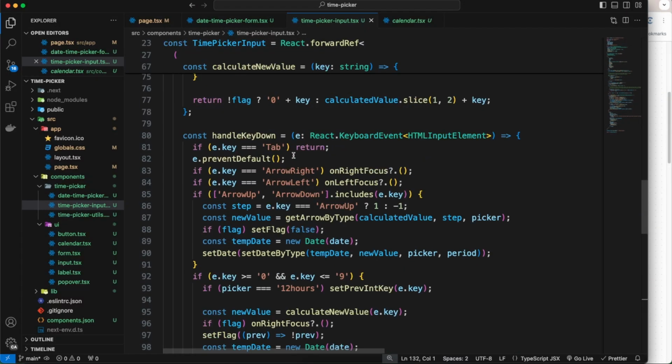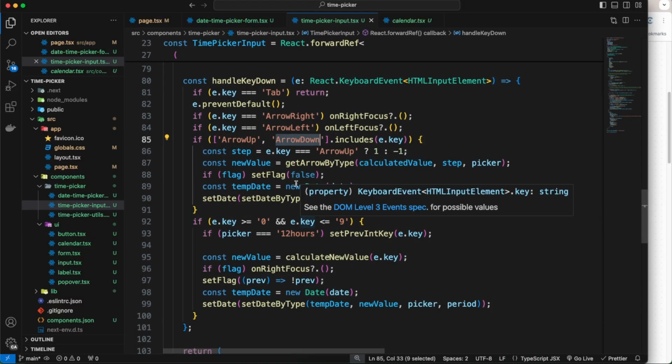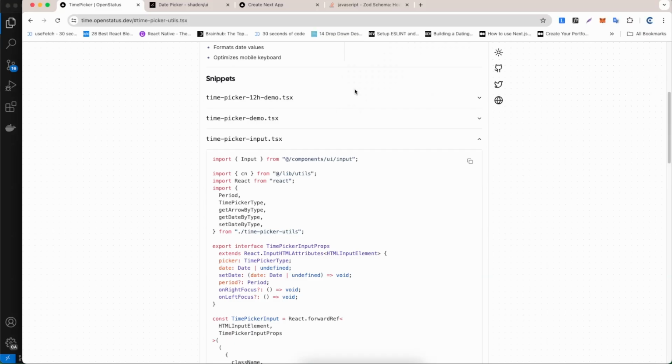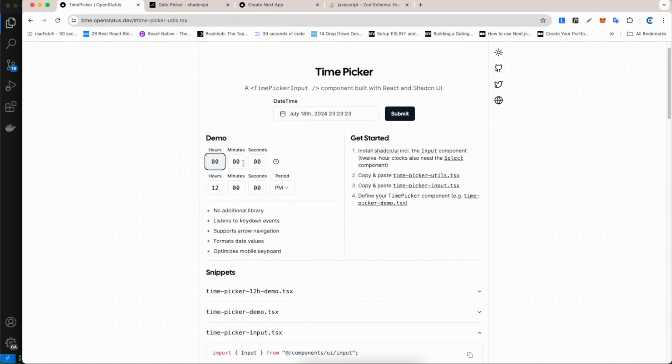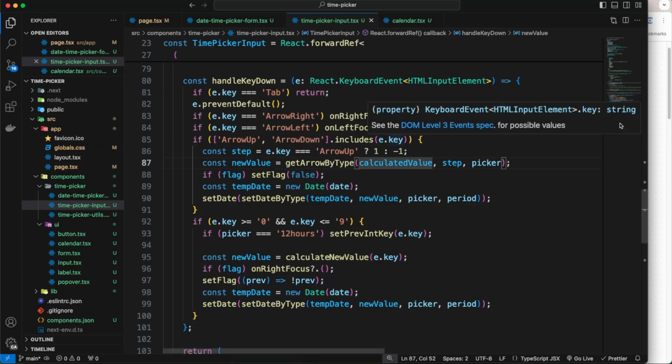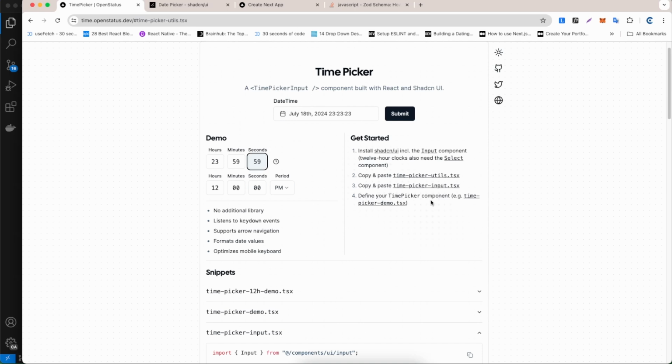As you can see, it handles all the arrow right, arrow left, arrow up, arrow down. I'm showing you here, we can use the arrow right, left, up, down, and it works. If I'm on hour, I can do maybe 99, and as you can see, it forced the value to 23. On minute, I do 99, and it forced the value to 59 because that's the maximal value for the minute, right? Pretty amazing.